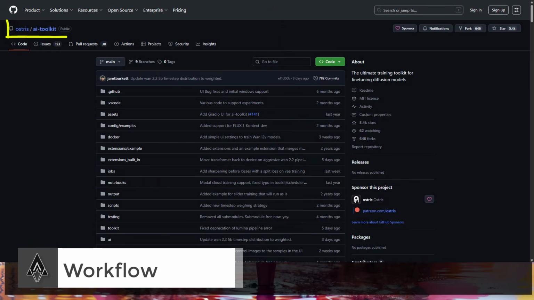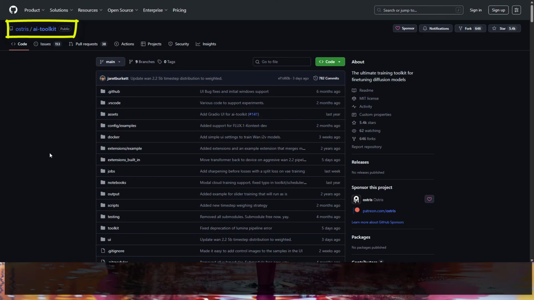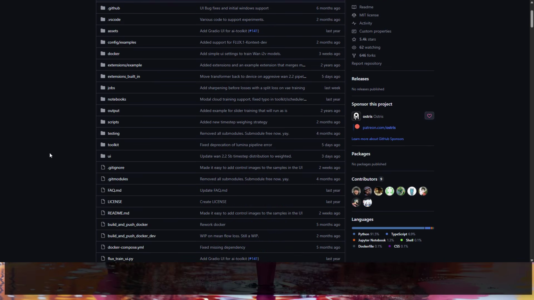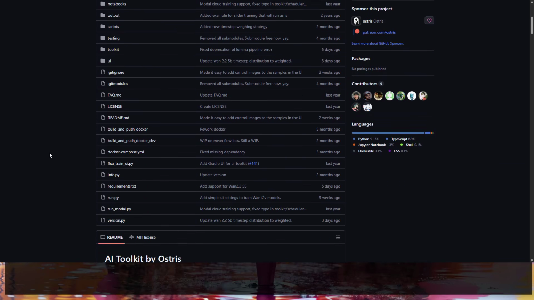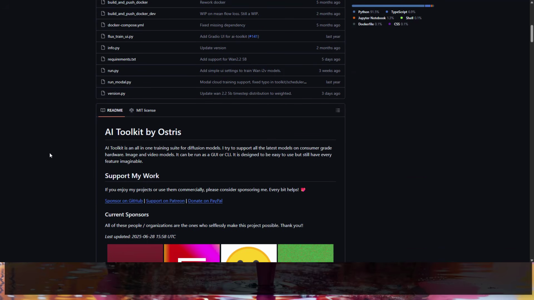So what does the workflow look like? It's the GitHub of the AI Toolkit. This is really where all the magic happens, to have the tools necessary to be able to create the LoRAs. This is something that I've been using for a while just to see how it works, and it seems to be working very well, and it's very easy to use. So that's why I'm sharing it with you guys here.